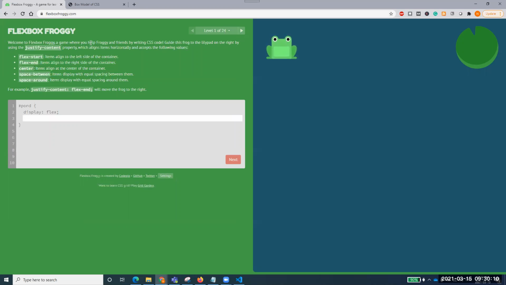Welcome to Flexbox Froggy, a game where you help Froggy and friends by writing CSS code. So we'll be writing CSS code to move this Froggy to its base, using the justify-content property, which aligns items horizontally and accepts the following values: flex-start, flex-end. We have just talked about this. So if I write justify-content and I write center, it's not flex center, it's only center, it's not with flex. If I do that, you see Froggy has come to the middle.